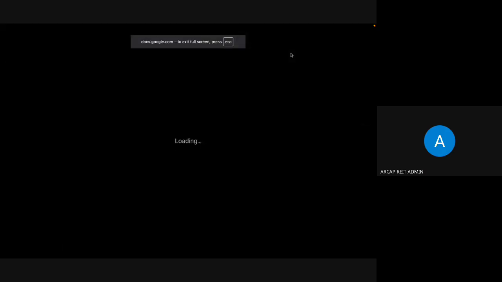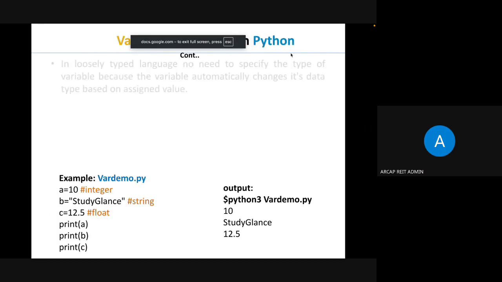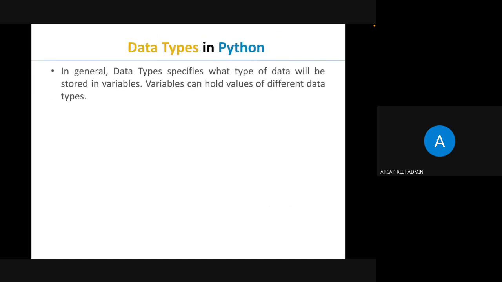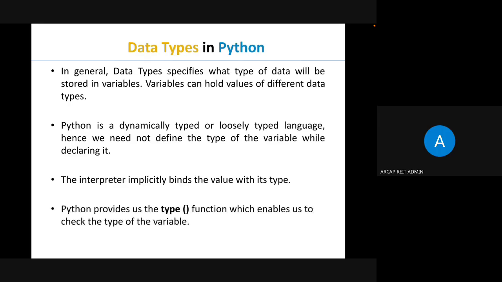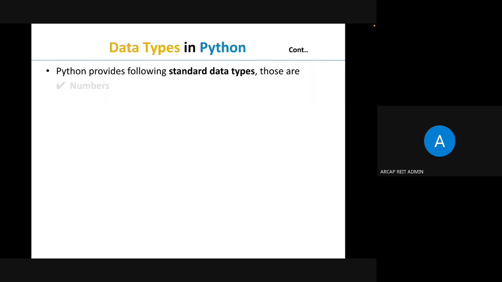We'll go to the next topic, that is basic data types in Python. So in general, data type specifies what type of data will be stored in variables. Variables can hold the values of different data types. Here, as I said, it is a dynamically typed or loosely typed language, so we need not define the type of the variable while declaring it. The interpreter implicitly binds the value with type. When we use the type function, it will help us check which type the variable is. Python provides the following standard data types.